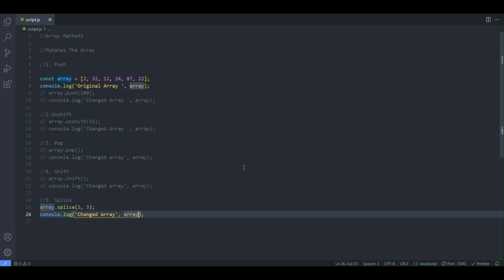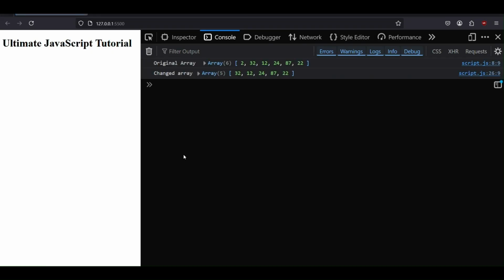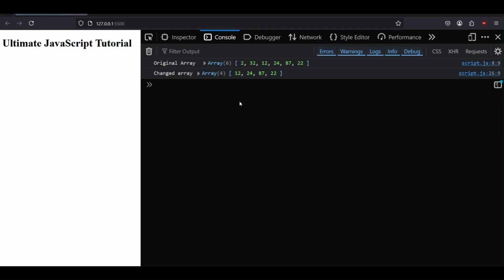Let's explore this method more to understand better. Now we're removing 1 element, starting from index 0. In the console output, we can observe that 1 element, 2, has been removed from the original array, leaving the length at 5. Now we're removing 2 elements, starting from index 0. We can observe that 2 elements, 2 and 32, have been removed from the original array, leaving the length at 4.